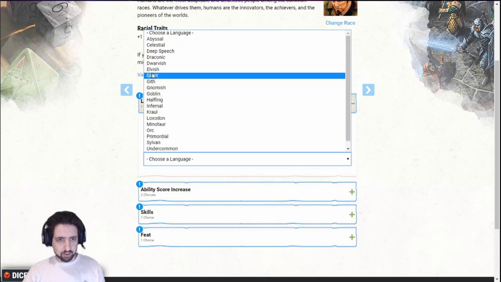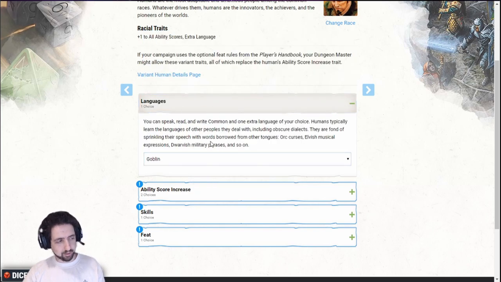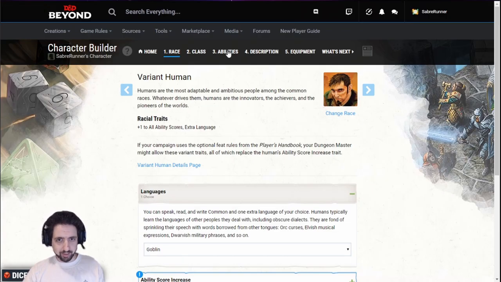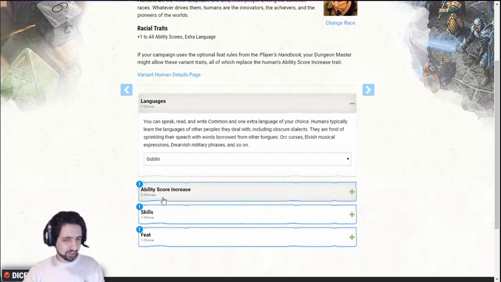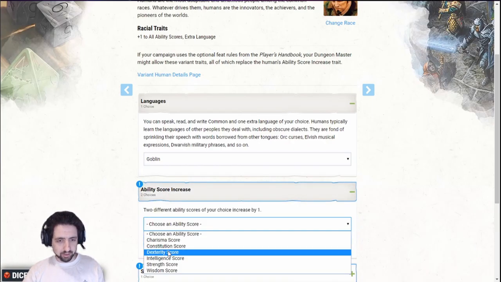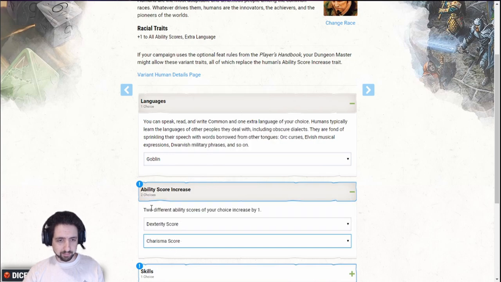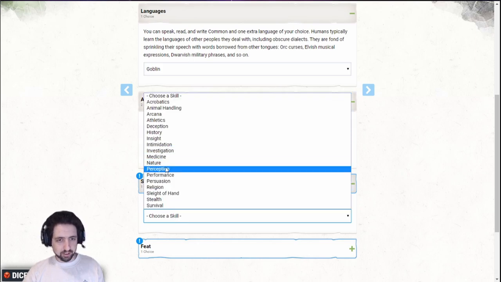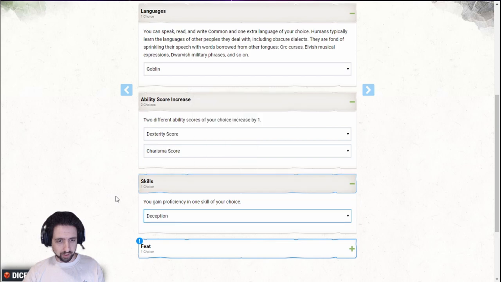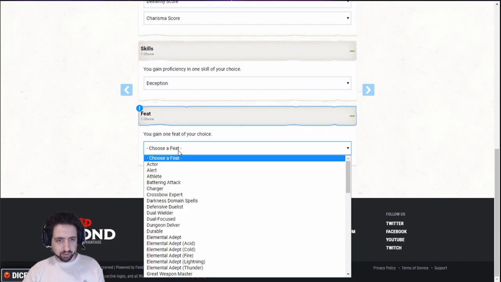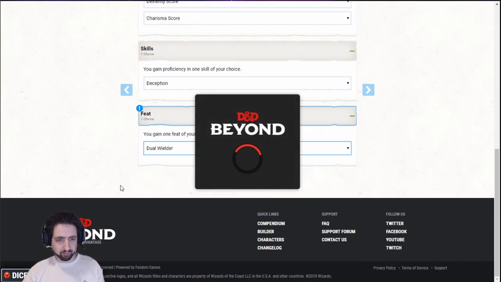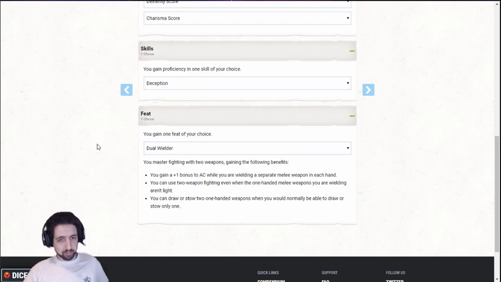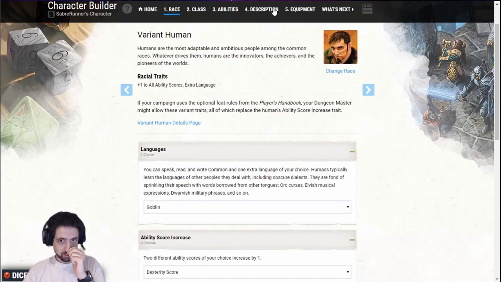First of all, use Goblin. It's nice. The build is kind of an urban bounty hunter, jaded person, so Goblin is a kind of street language. We pick dexterity and charisma to up those. For skills, we have a high charisma, so we lean into deception, not stealth. I'll show you why in a minute. And for feat, we go with dual wielding, because that's the build. Lots and lots of hits.